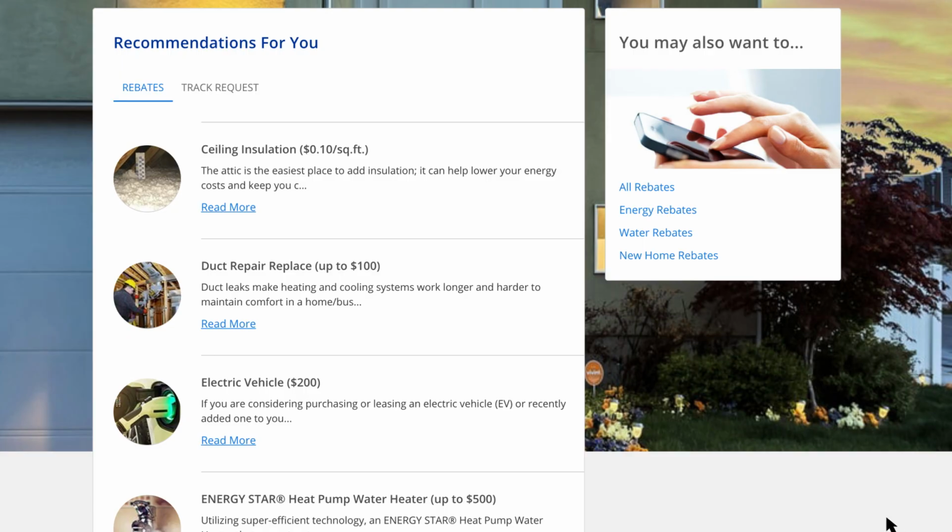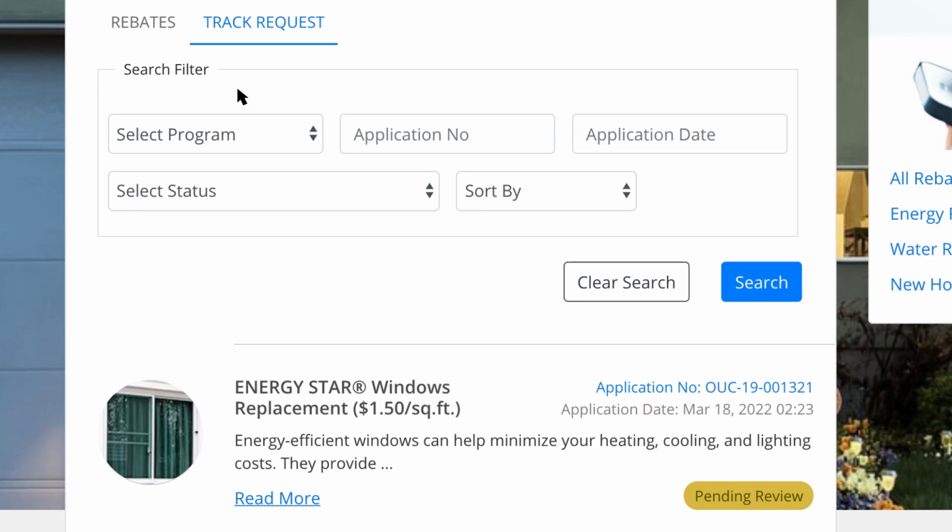Log back into the portal at any time and click Track Request. Here, you'll see any rebates you applied for. Click Read More to see the status of your application.